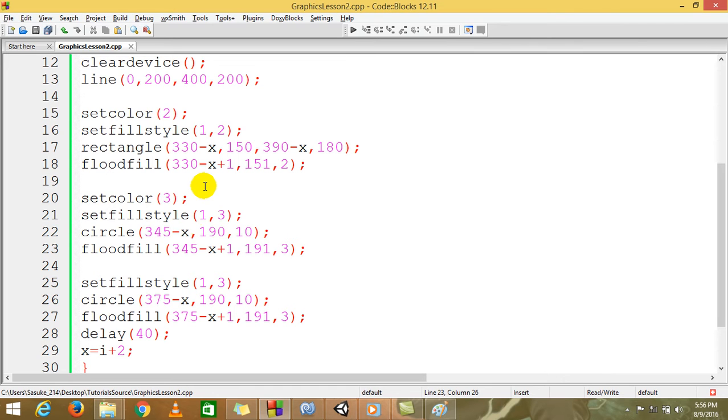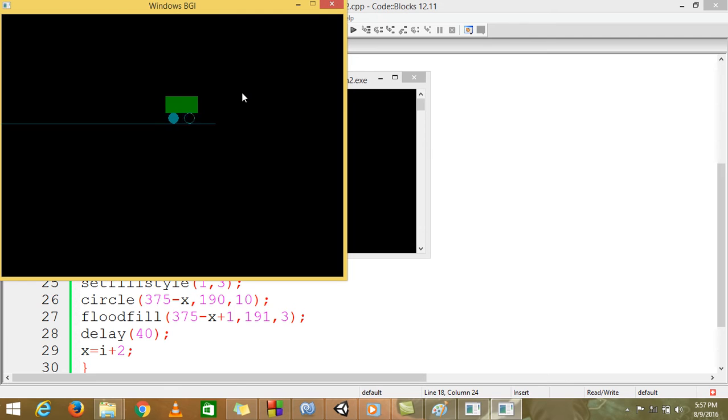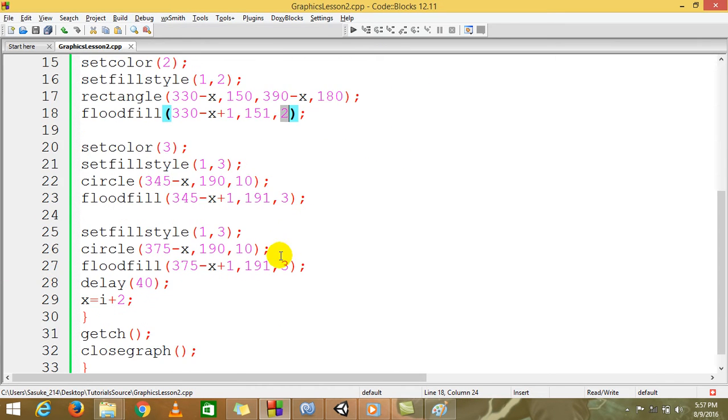So for both of these we have the same color 3, so it is not necessary to initialize the color again. But for this we have color 2, and here we are assigning a new color in flood fill. So whatever color is in set color, it should be the same as the flood fill color. Otherwise that color will fill the whole screen. Now when we run our program, we can see that our car is moving along the x-axis, and it is totally colored.